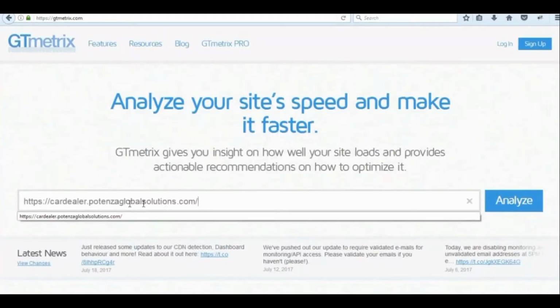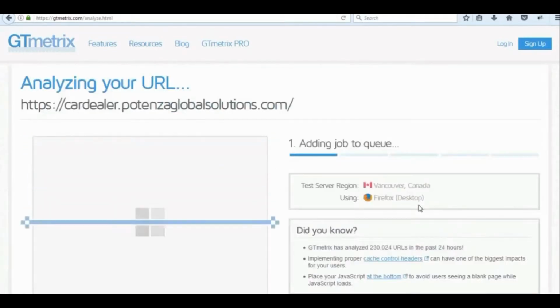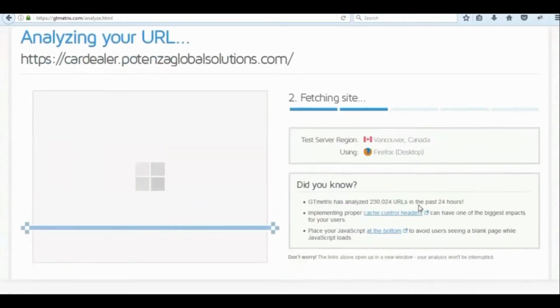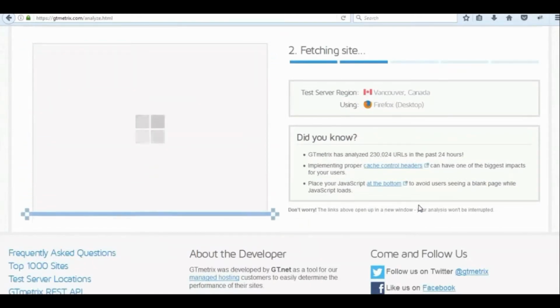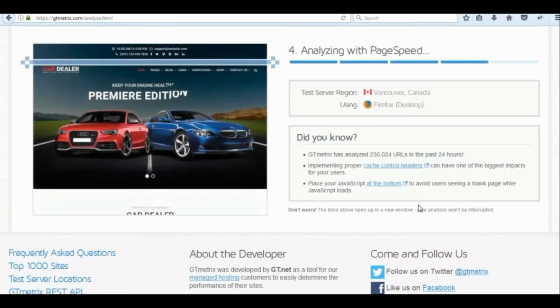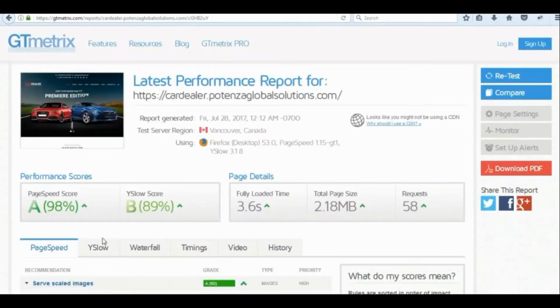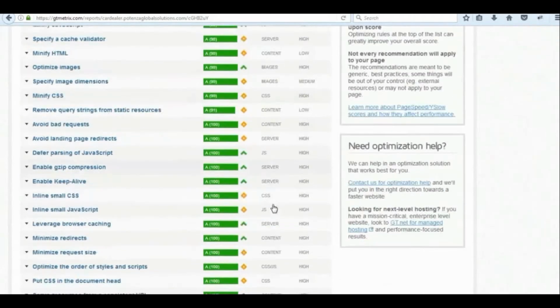Now let's go for GTmetrix page speed. Let's enter the URL of Car Dealer and check page speed. Wait for a while. See this page speed score and why the score is slow. You can see other details also.